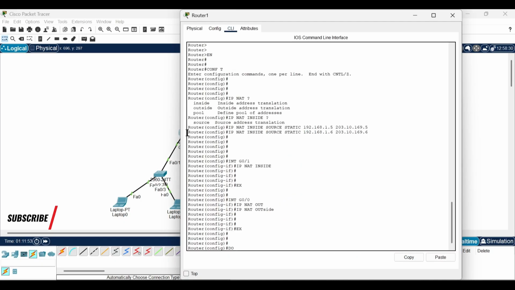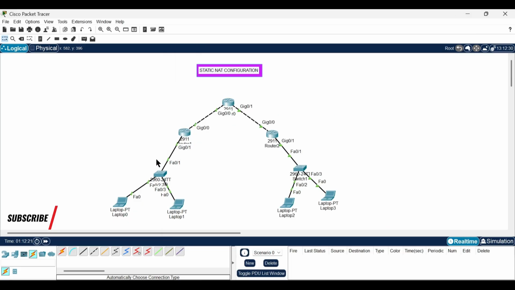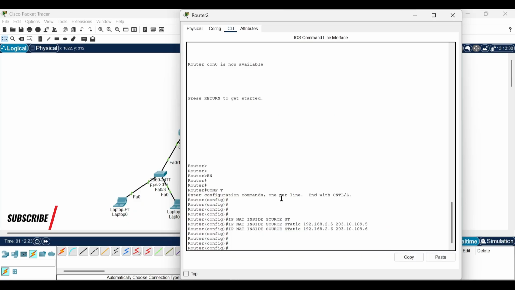Now, if we try to check our translation table once again, we are going to see that the private IP addresses now have a public IP address to go outside the network. So do show IP NAT translation. As you can see, 192.168.1.5 now has a public IP address of 203.10.169.5, as well as 192.168.1.6 has the IP address of 203.10.169.6. Let's also do the same for the second router, and then we try to ping and see what's going to happen.